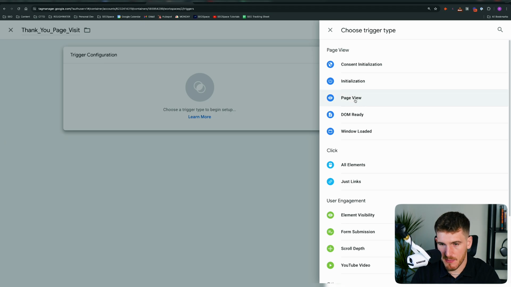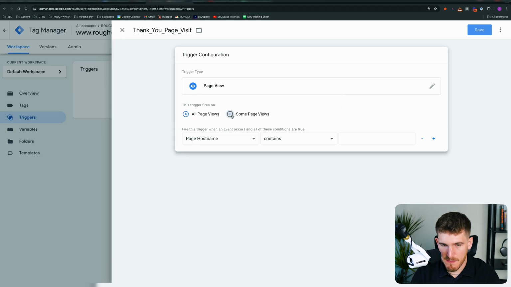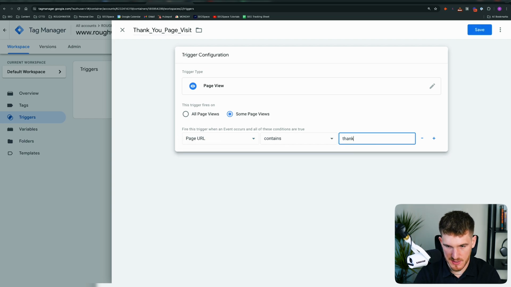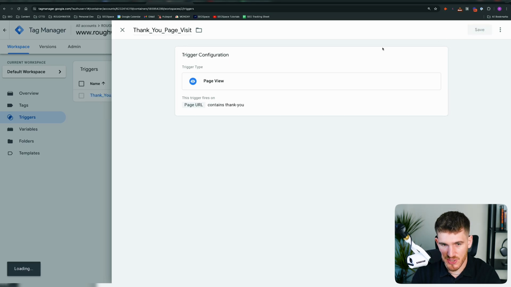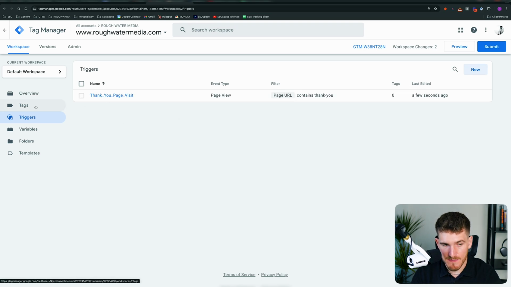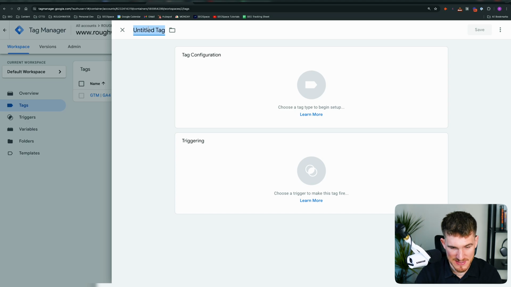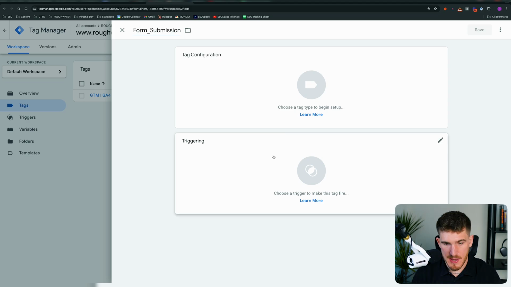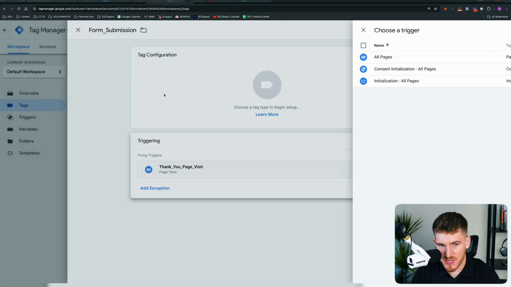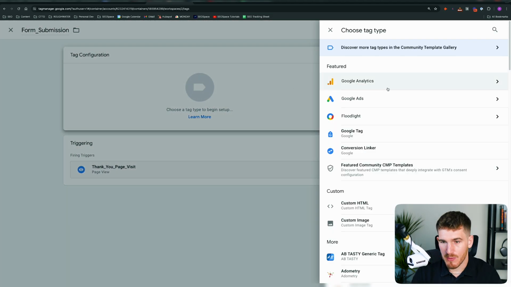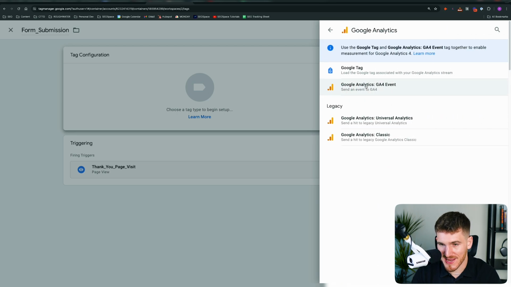Trigger configuration, and we're going to select page view. Then we're going to click some page views, and then we're going to put page URL contains thank you. So we're creating a trigger for whenever someone views a page where the URL contains thank you. And then all we need to do is press save. We've created the trigger here. So we then need to go over to tags. We need to go to new, and we need to put here, this is a form submission. Then we're going to go on the trigger, and we're going to put thank you page visit. So we've done the trigger where someone visits this page. Now we need to create a tag, which is going to be passed through to Google Analytics as an event.